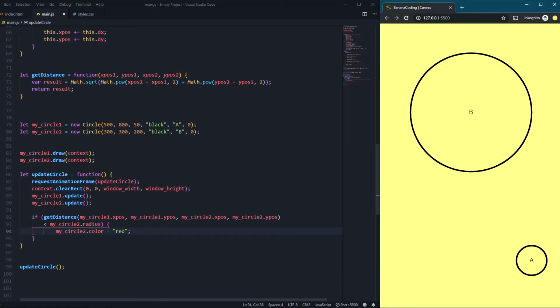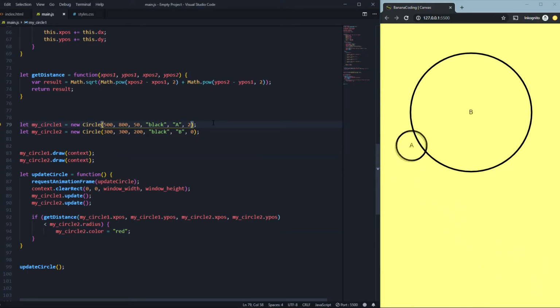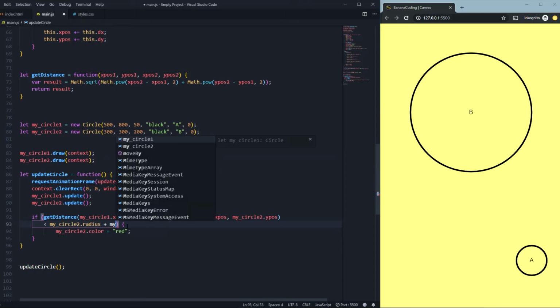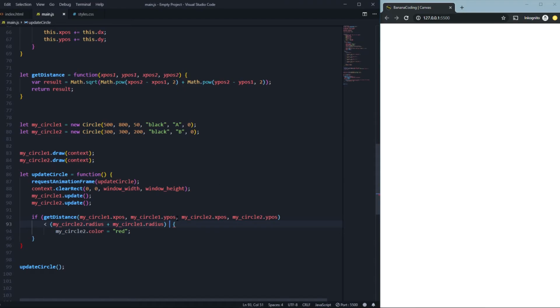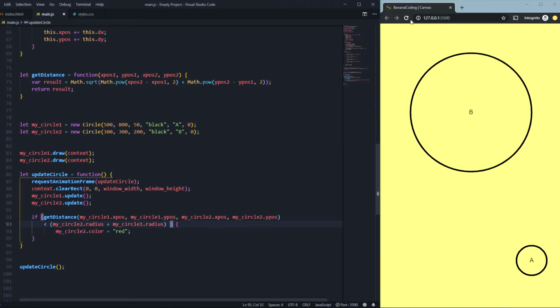Now let's just start the animation of circle A again. So let's take 2. Let's see what happened. Here we go. It got red. Now, a little bit too late, right? We forgot the radius of the smaller circle. So mycircle1.radius, of course, as well. Here, and here we go. It should work right now. Let's look at this.